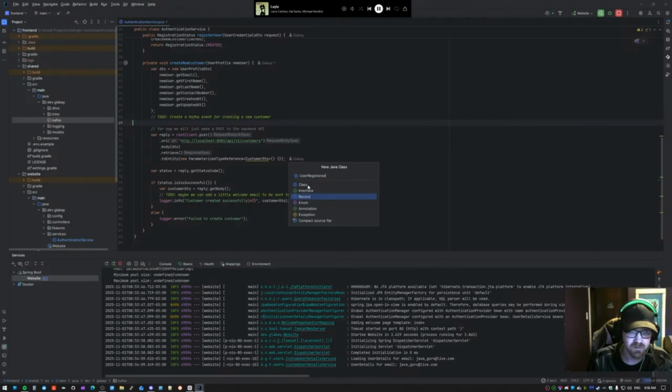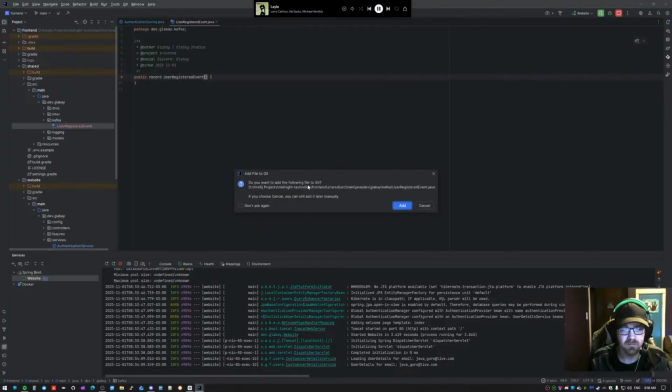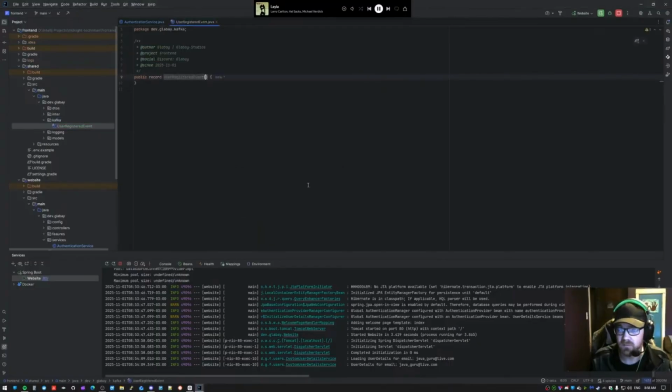Because obviously the user has just registered, and then we just want to append an event on there, just to know what it is that we're doing. So in here, we're just simply going to host a user profile, because this is essentially what's going to be getting stuck into the Kafka topic, or into the Kafka queue.